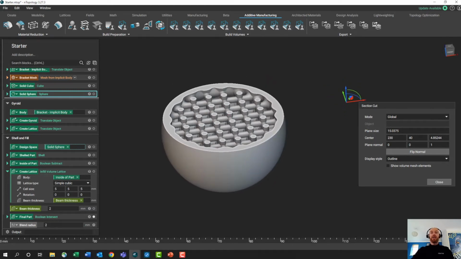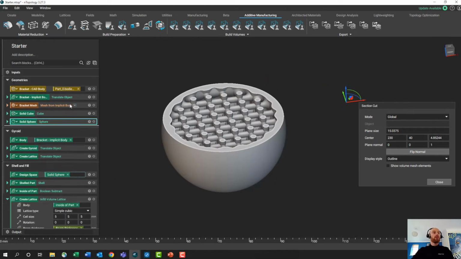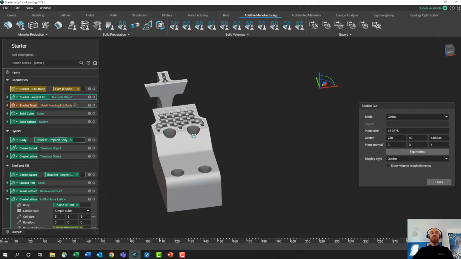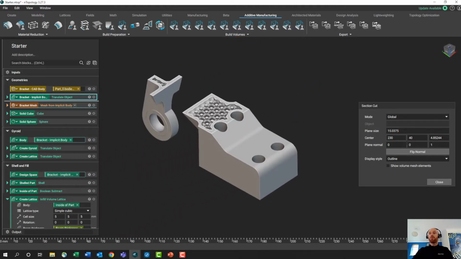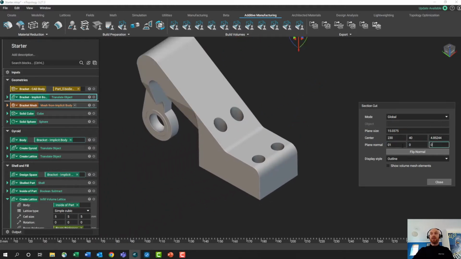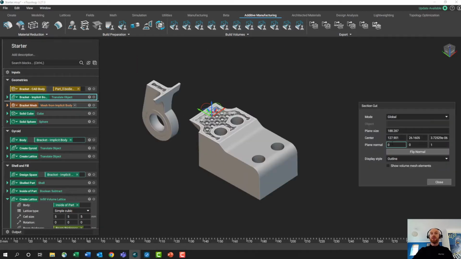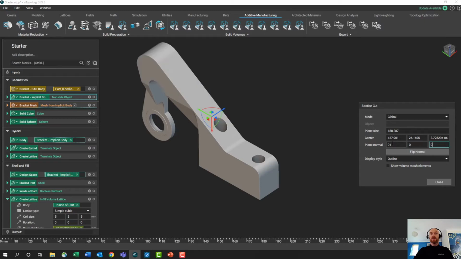Now the cube and the sphere are quite simple parts. What if I were to drag and drop my bracket into the top of this workflow? So a completely different part, very different design, very different shape, but it has done exactly as we would expect and shelled it, filled it with that same lattice.